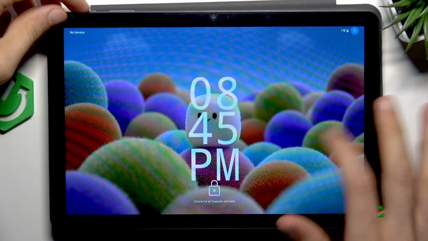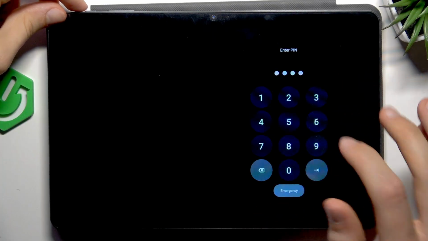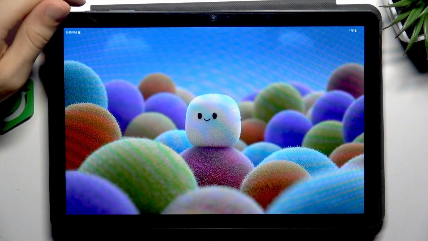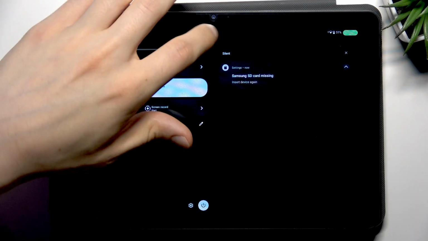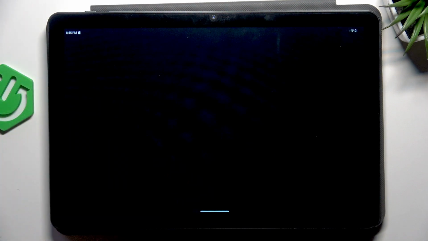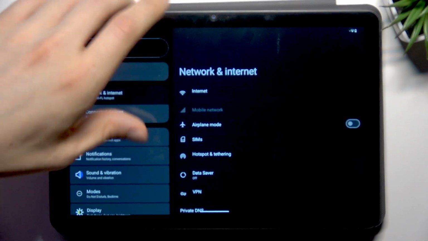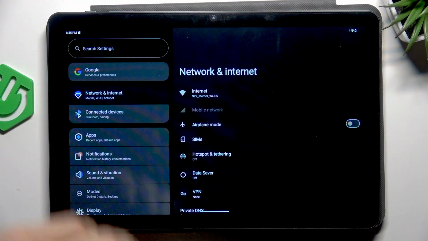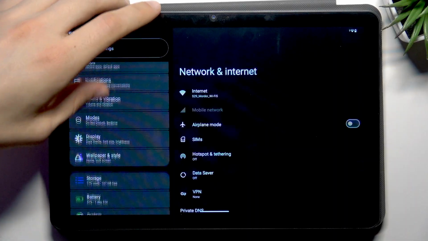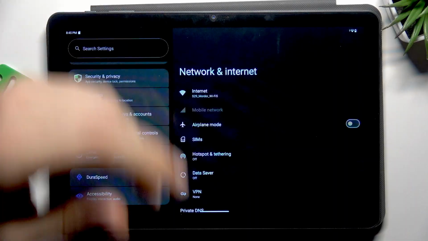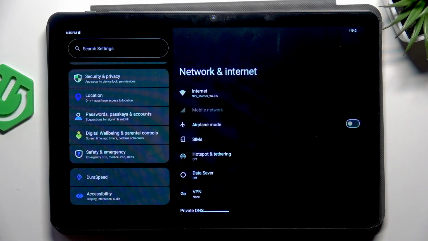Okay, and if none of this helped, then as a last resort you can perform a factory reset operation on your device, which you can do in the same reset settings we've been to earlier. But before you do that, make sure to back up all the important data you have on your tablet to an external SD card or to your PC or to the external cloud storage.